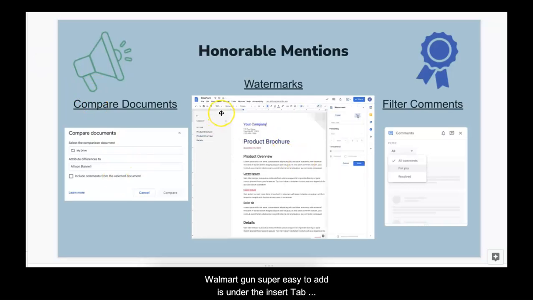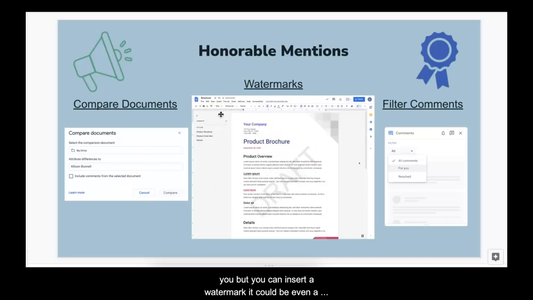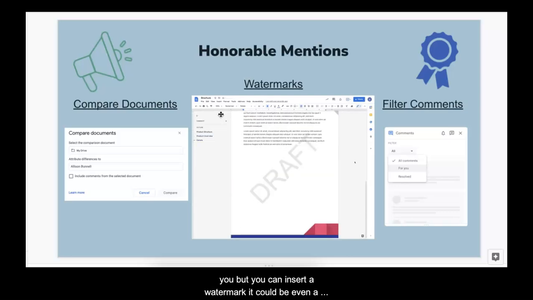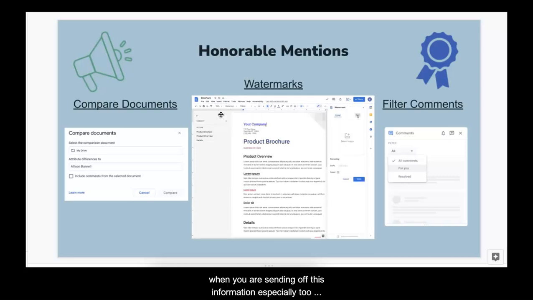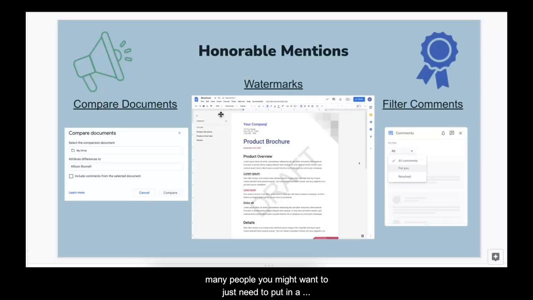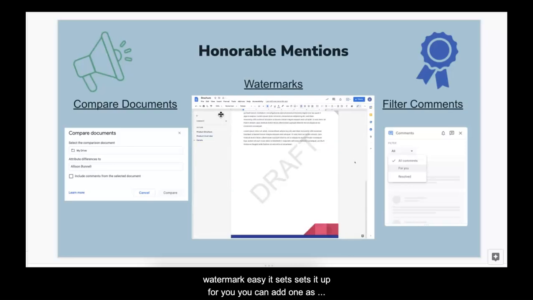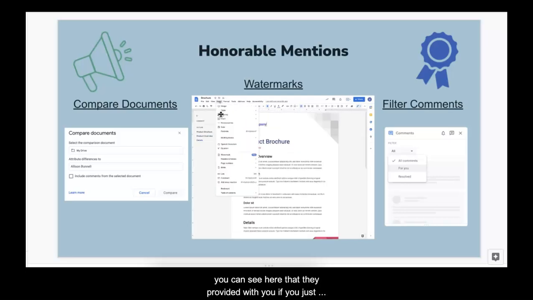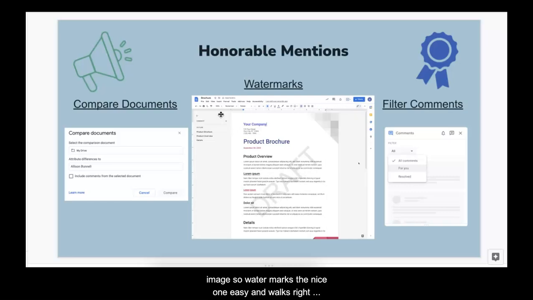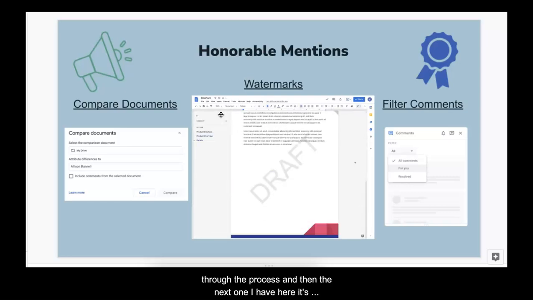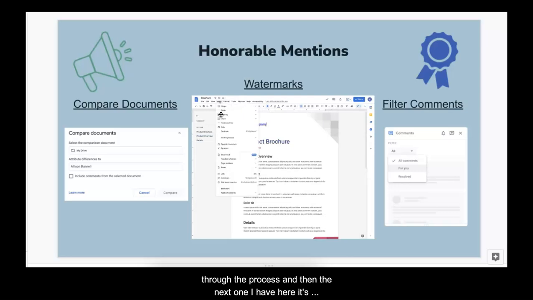Watermarks, again, super easy to add. It's under the Insert tab, and a lot of us think of it as a draft or, what have you, but you can insert a watermark. It could be even a background logo. It's something to consider, again, when you are sending off this information, especially to many people. You might want to just put in a watermark. It's easy. It sets it up for you. You can add one, as you can see here, that they've provided with you. You can just type in a word, or you can actually put in a particular image. So watermarks is a nice one, easy, and walks you right through the process.